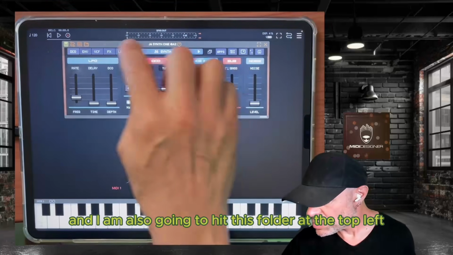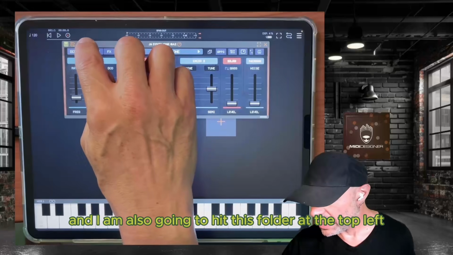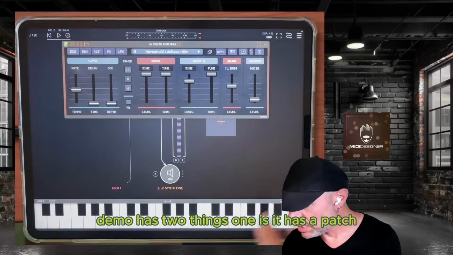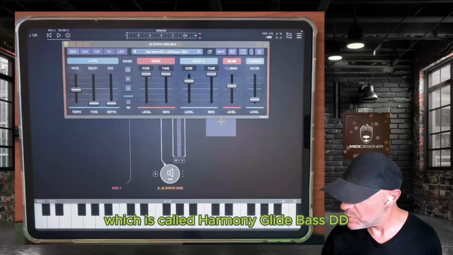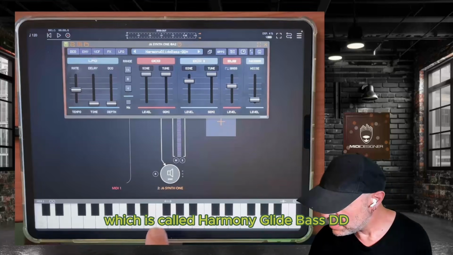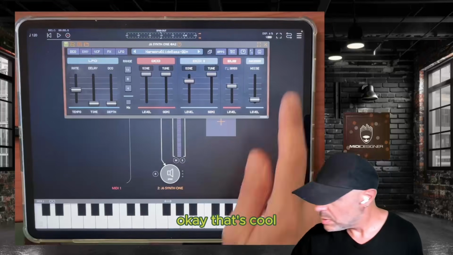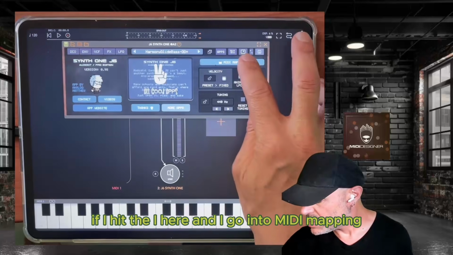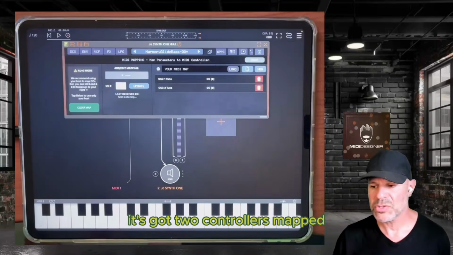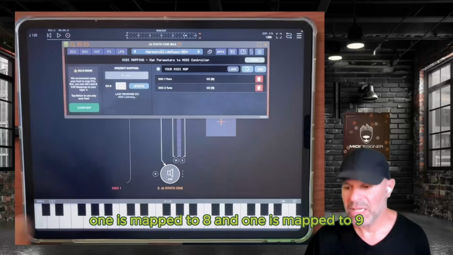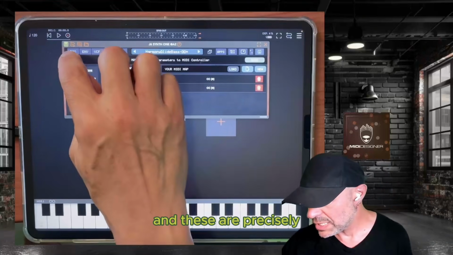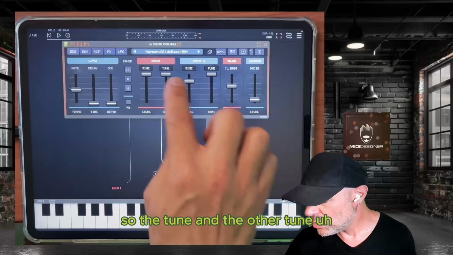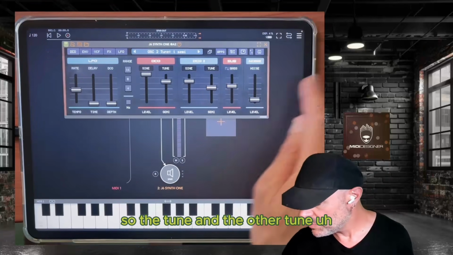And I am also going to hit this folder at the top left and open one of my presets, which is called Demo. Demo has 2 things. One is it has a patch, which is called Harmony Glide Bass DD. Okay, that's cool. And the second thing that it has is if I hit the I here and I go into MIDI mapping, it's got 2 controllers mapped. One is mapped to 8 and one is mapped to 9. And these are precisely these 2 controllers on the DCO page. So the tune and the other tune.